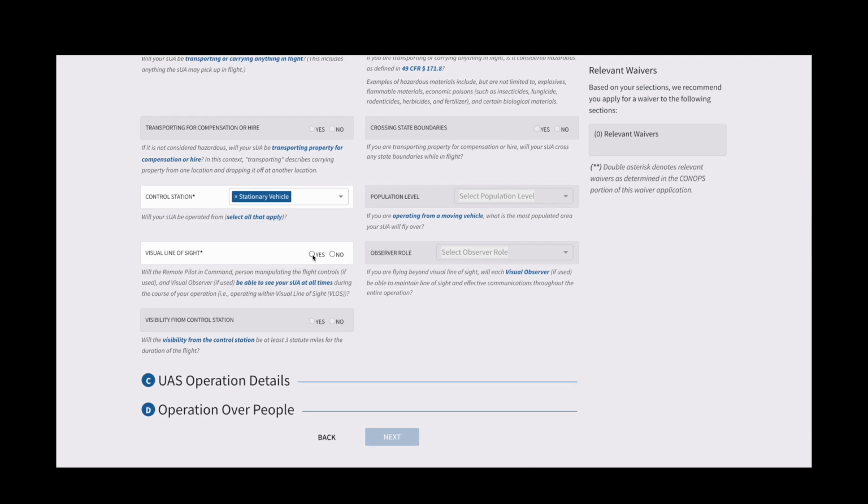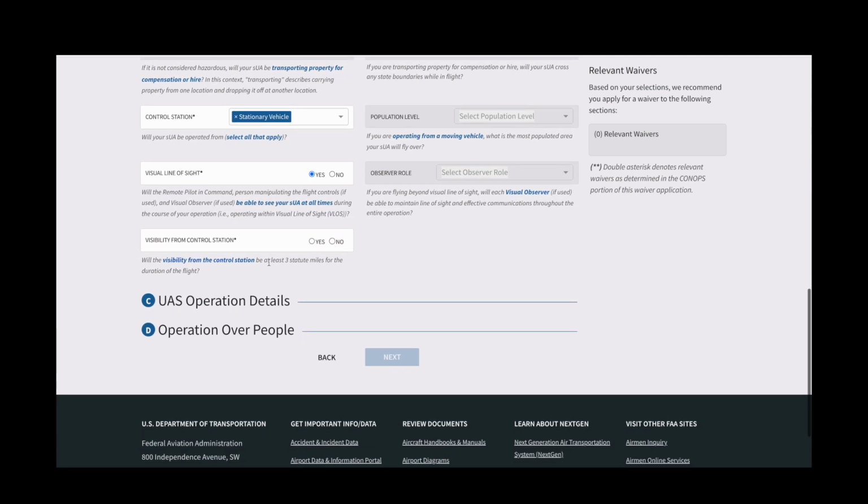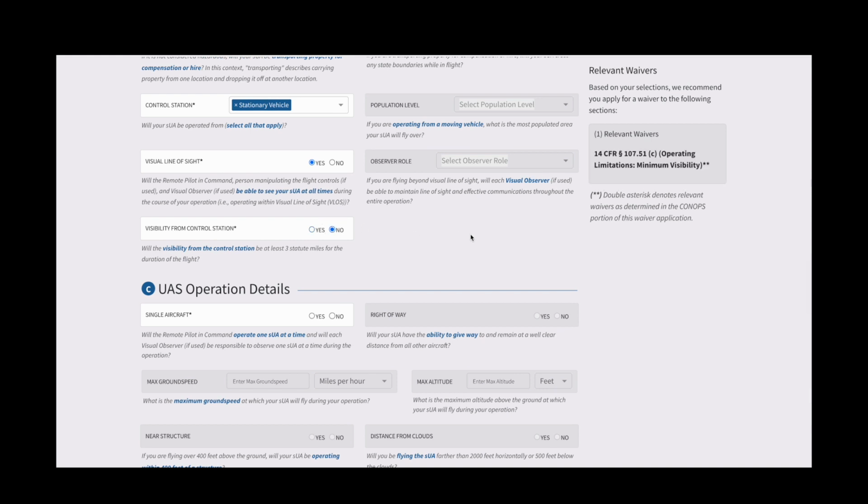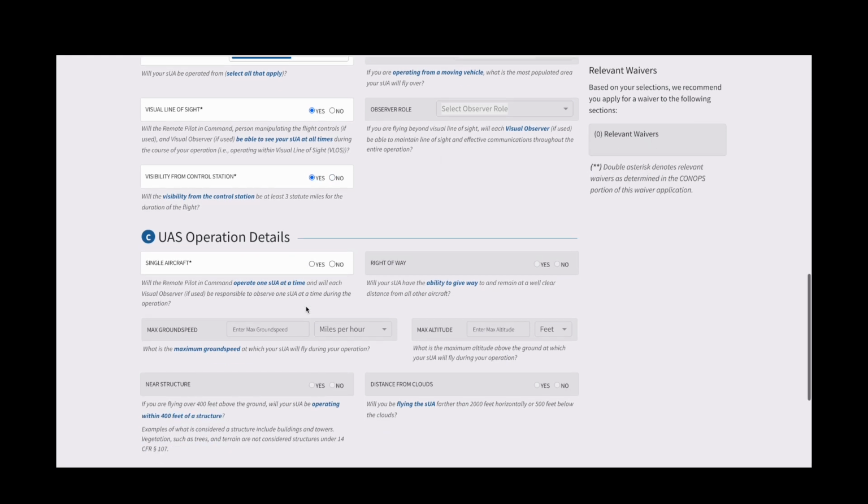Are you going to stay within line of sight? Absolutely. And are you going to have your 3 statute mile visibility during the duration of the flight? Yes, absolutely. If you click no, then you're going to have that waiver right there. So we want to click yes. Now again, we're back to 0 waivers.